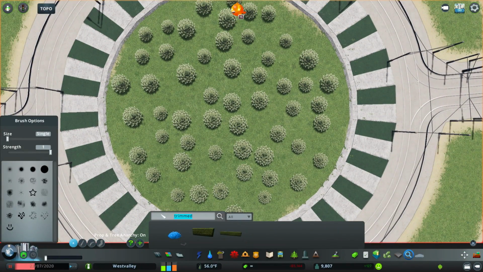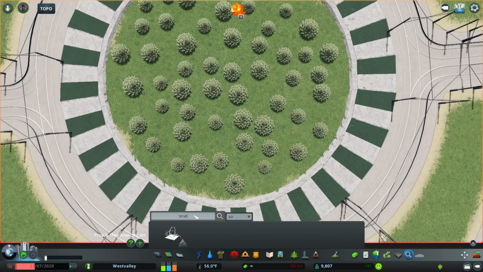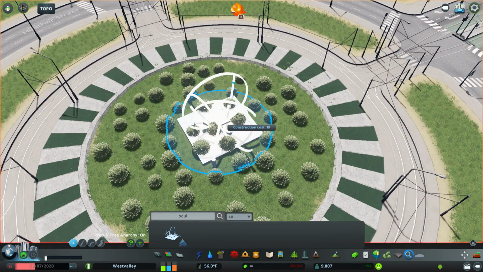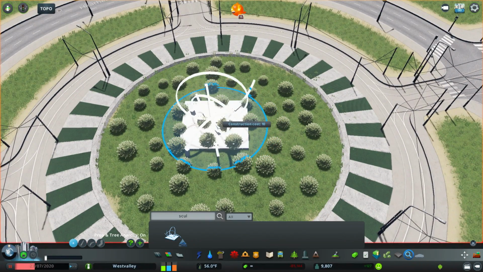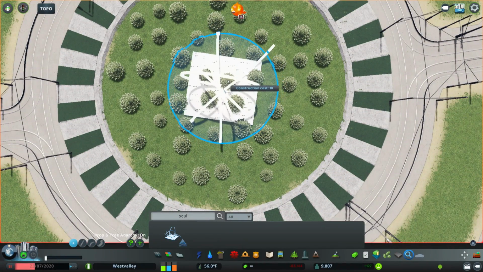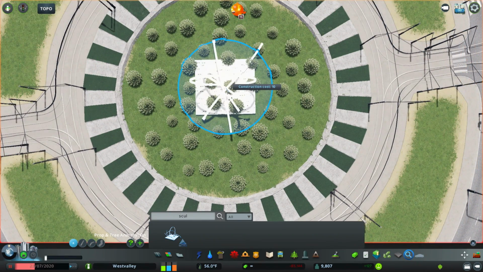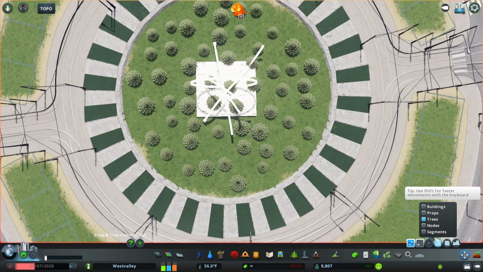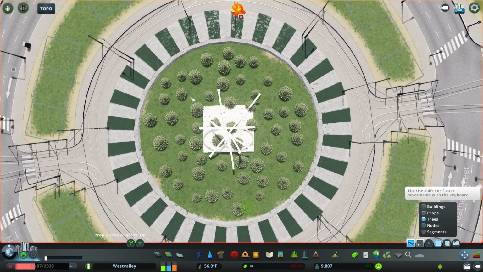Then I want to add a sculpture to the middle of the roundabout. So I'm just going to search for sculpt. I'm just going to use this light artwork sculpture and try to place it in the middle like this. And I'm just going to go back to move it and remove the trees that are overlapping in the sculpture.